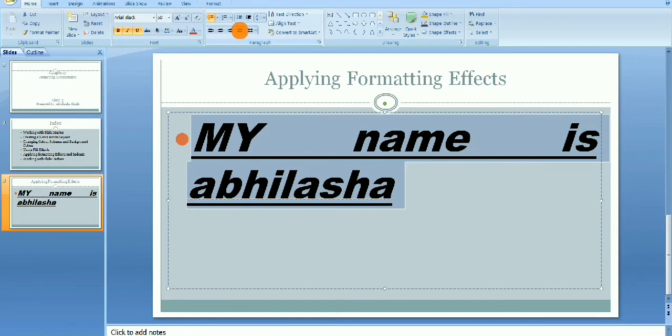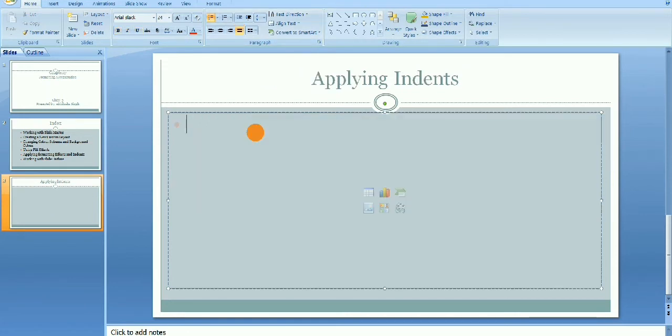Next heading is applying indents. What is the meaning of indents? The indenting feature is used to move a complete paragraph or the first line to a specific number of places from the left or right margin. With this you can move your paragraph. It gives us the functionality to move our text or paragraph from the left side or right side margin, or you can move your complete paragraph, or you can also move the first line.